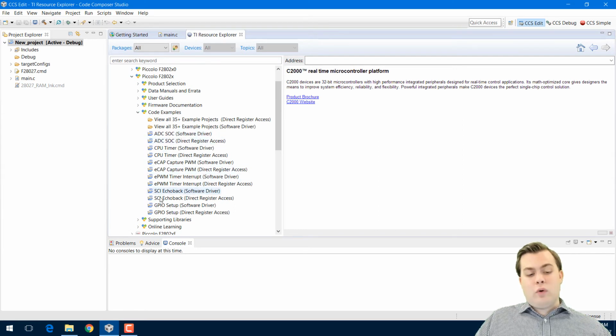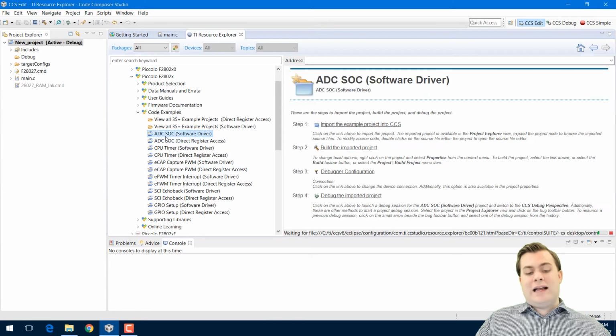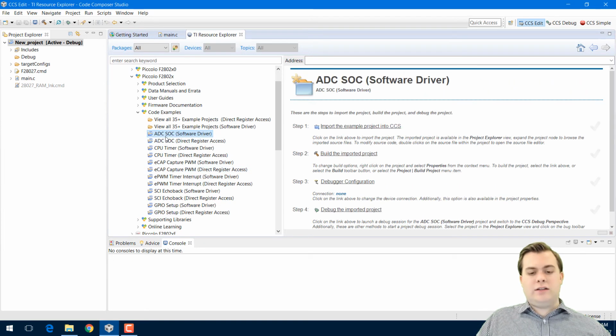Here, you have all of the examples that are easy to import. You click on the example, always make sure it's a software driver, and simply import the example project into Code Composer Studio, build the imported project, and then debug it, just as it says. So that's really nice and easy for us. But there's only a couple of examples that are laid out like that.